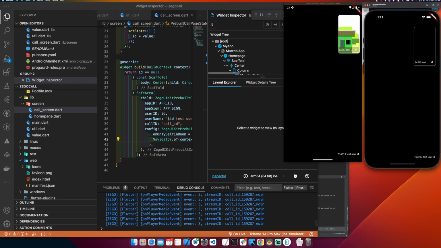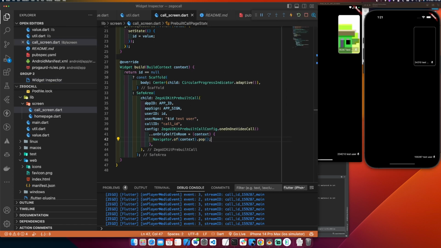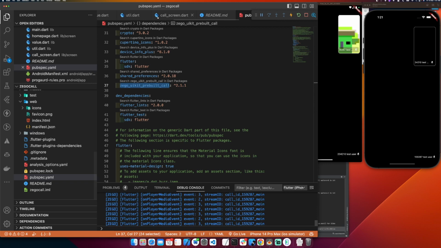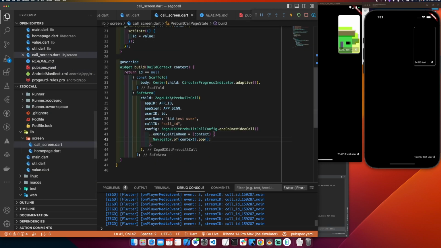Okay, so this is a way to easily implement a video calling feature in your application within a few minutes. You only have to use a single widget, which is the Zego UIKit pre-built call. So this is for one-on-one video call.